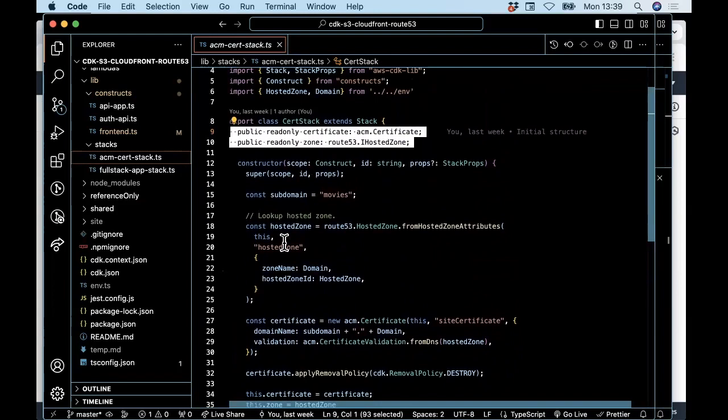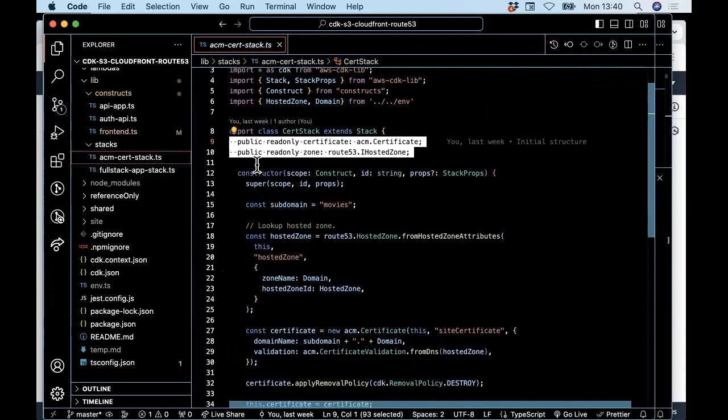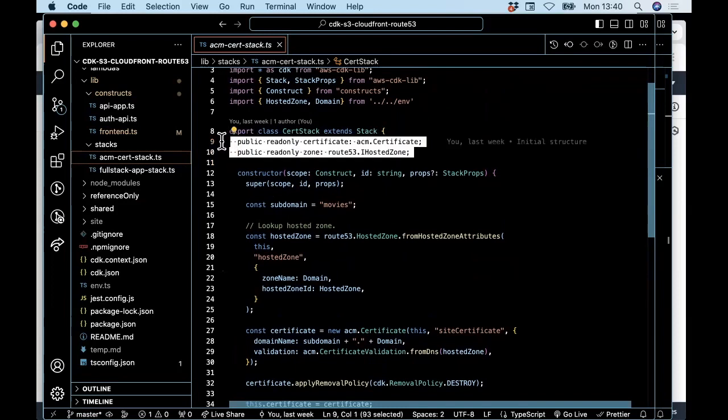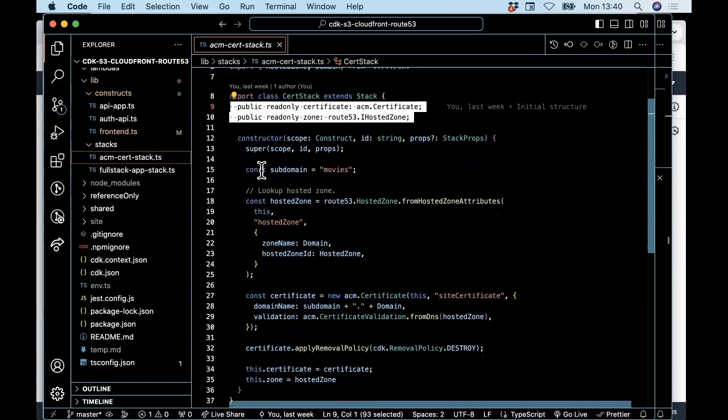And when you've got a multi-stack app, the way you do that is the stack that wants to export some stuff, in my case this one here, the properties that you want to export, you just create them as public read properties of the stack class itself. And I'll show you in a moment how you actually access them within the other stack.